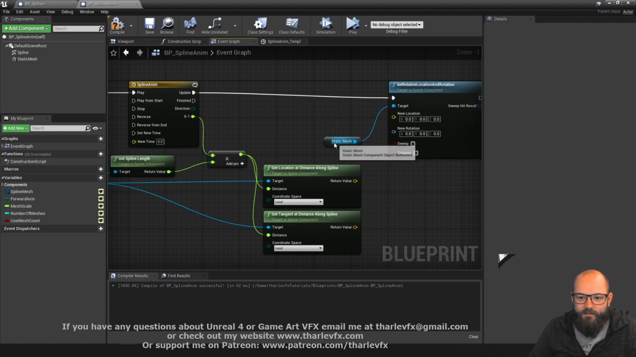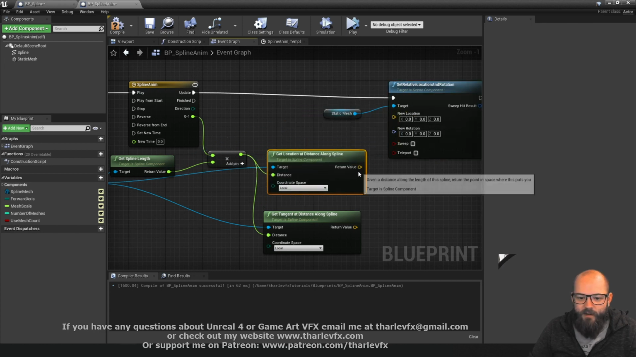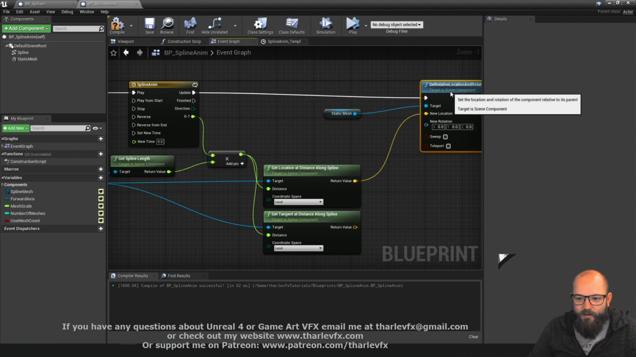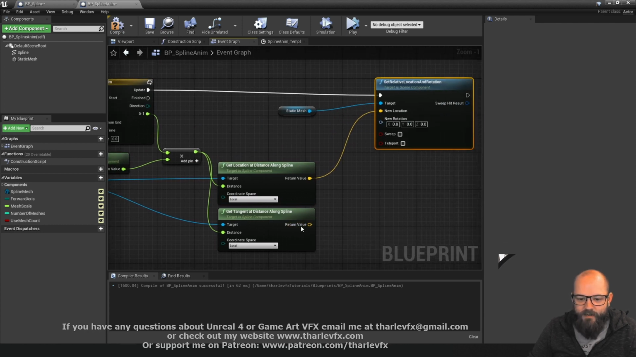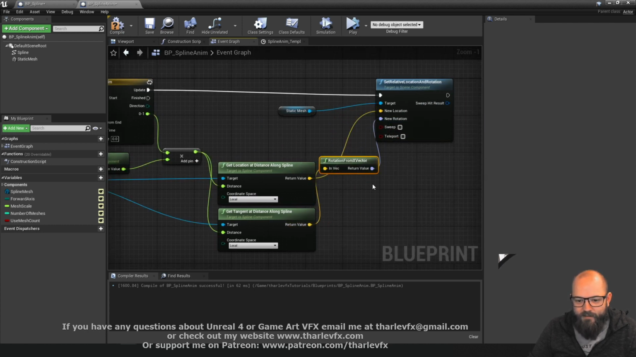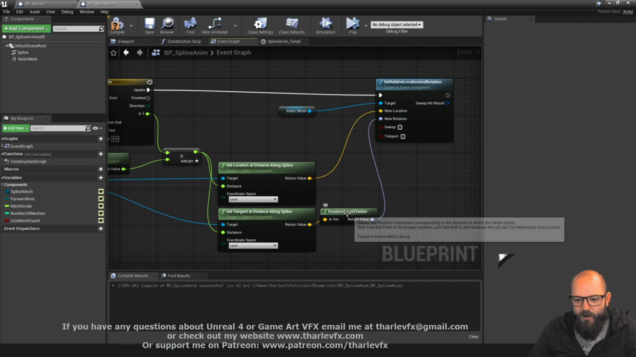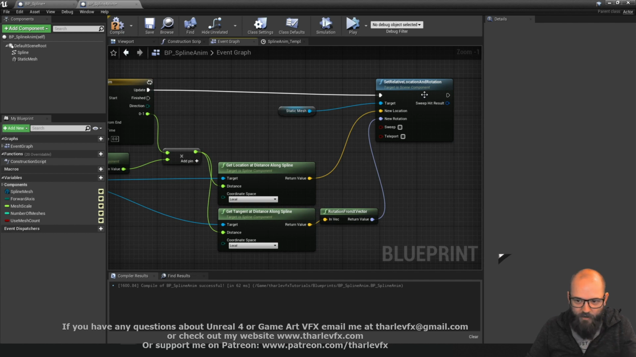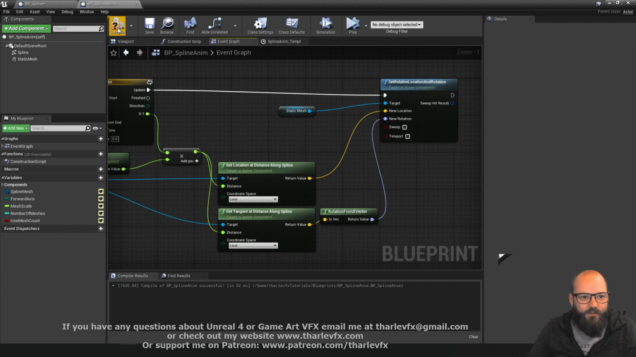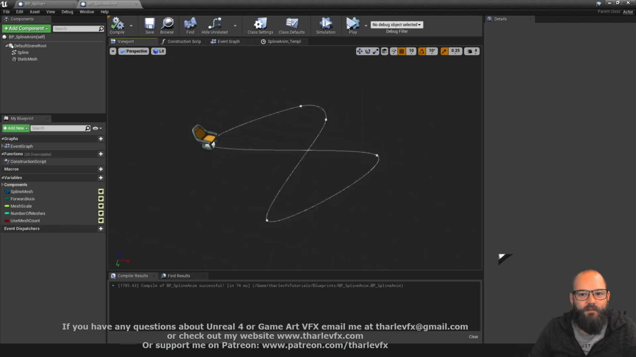So set this on update, static mesh, new location will be location. And now we've got a tangent here, but this is looking for a rotation, but luckily Unreal's pretty good. If we just plug that straight in, it's going to work out that we need a rotation from X vector node in between, and that should set this up correctly.